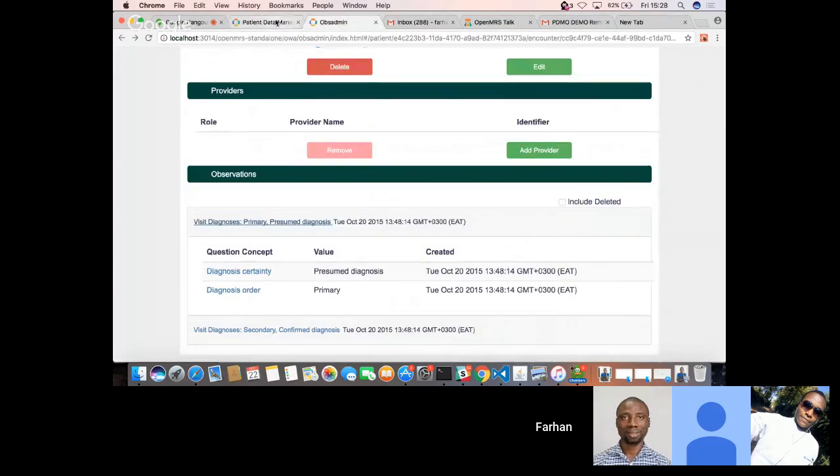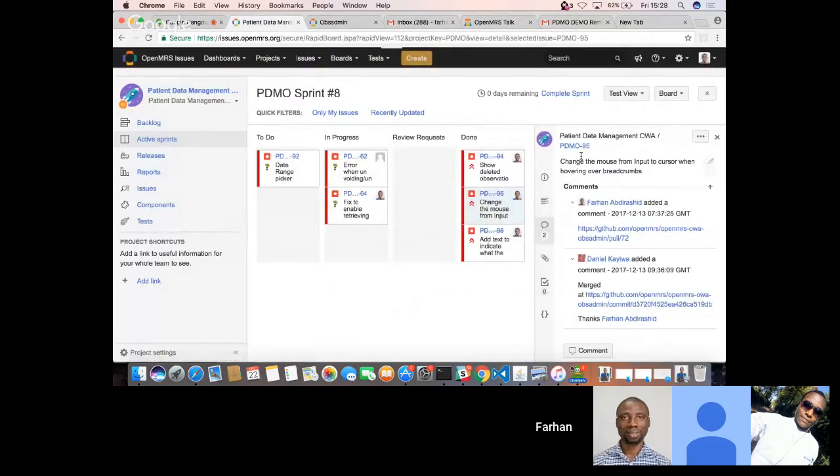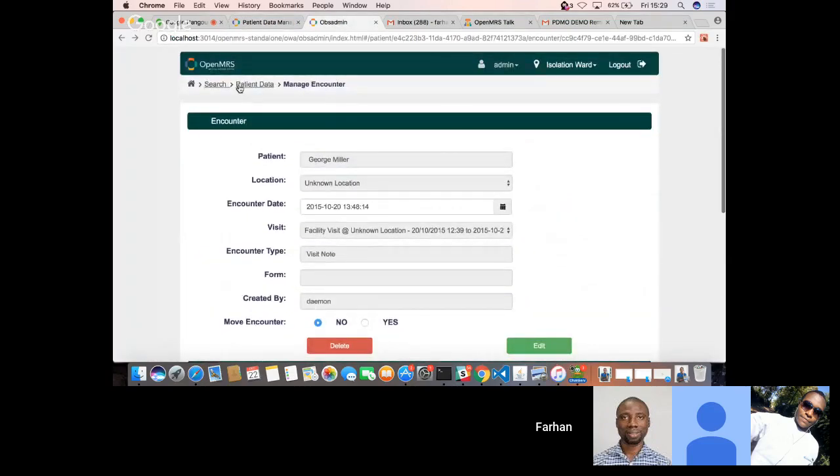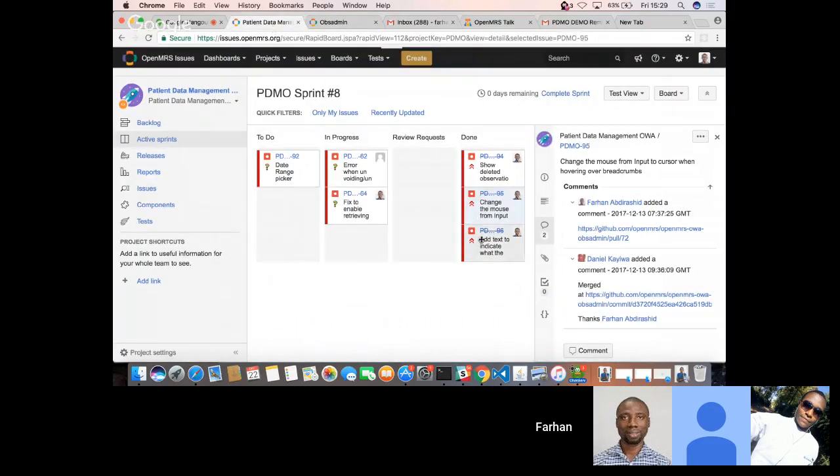You're welcome. So, going to the next ticket, PDMO 95. This ticket states: change the mouse from input to cursor when hovering over the breadcrumbs. Initially, whenever someone hovered over the breadcrumb, the mouse was just indicating an input type. But this time it's indicating a clickable field. So that's all about this ticket. Any questions, Daniel? Anyone? So proceeding to the next ticket.